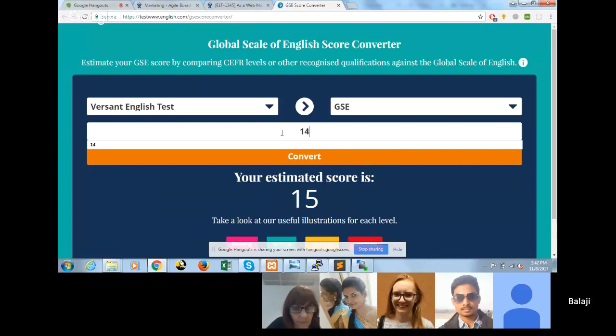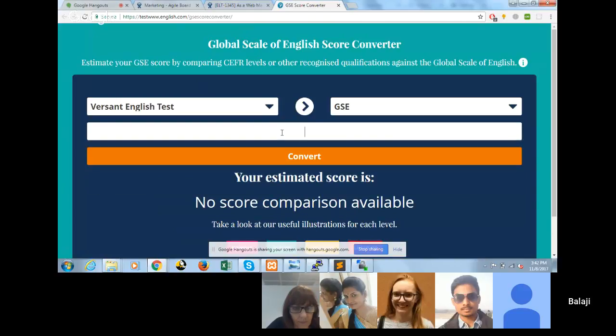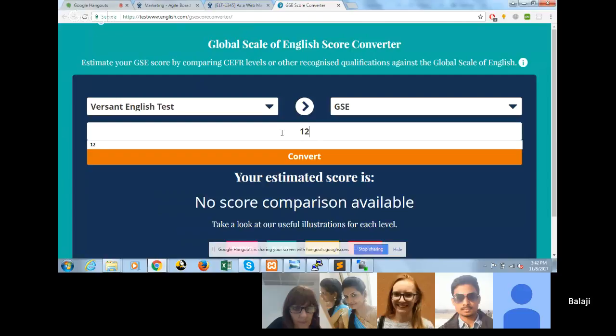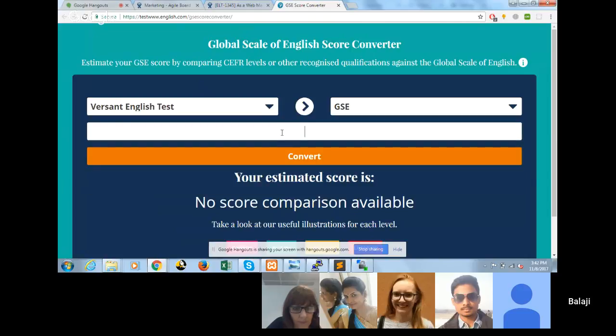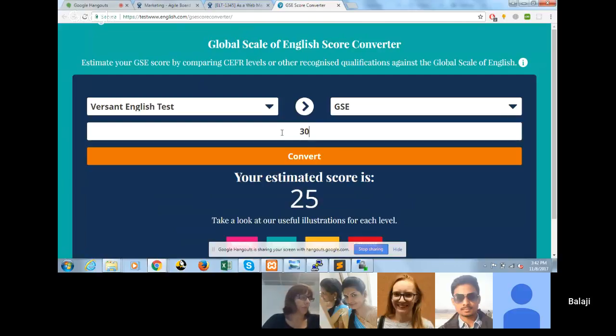Functionality is like before. So we can convert from version English test to GSC, version writing test to GSC, and version English placement test to GSC. The same functionality. If the scores are not available, it will show no score comparison available. If it is available, then the score value will be displayed here.